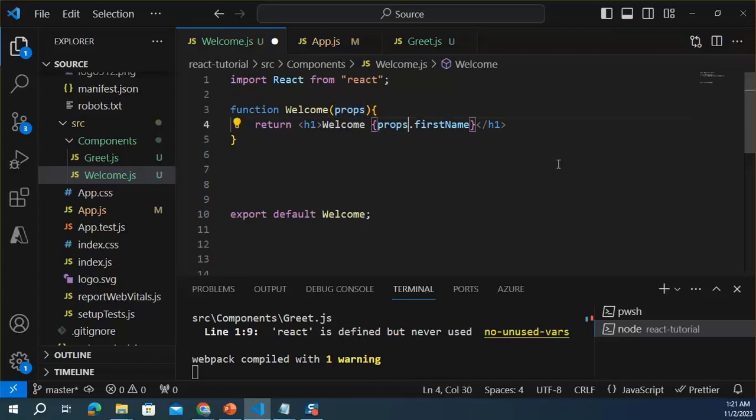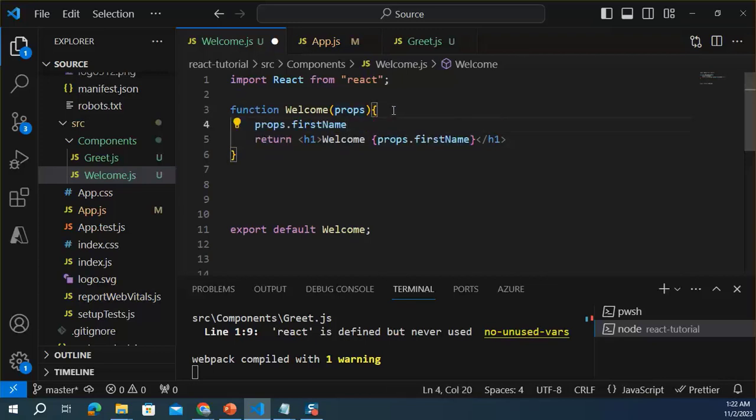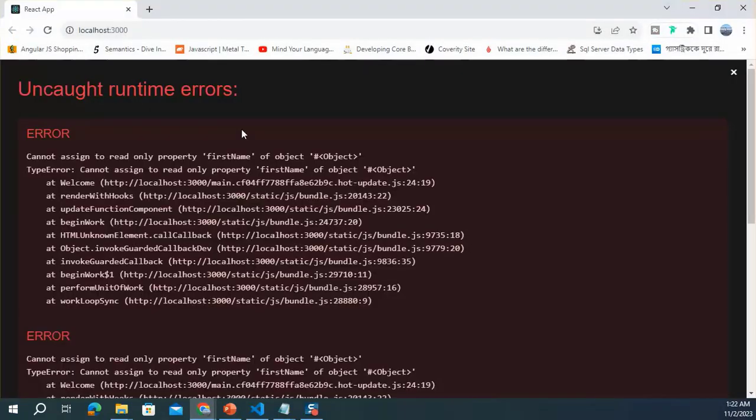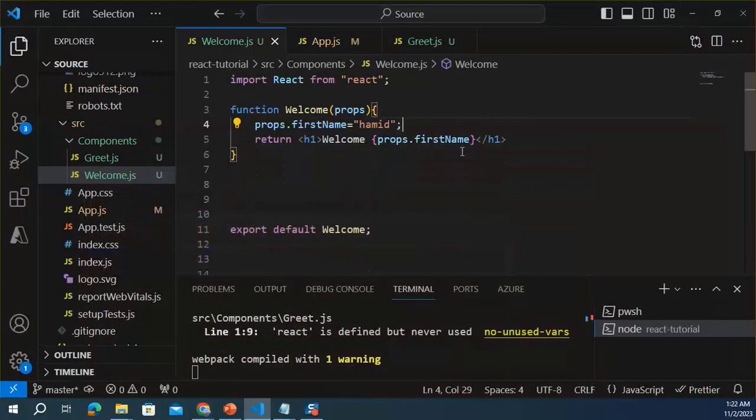Props are immutable. That means you cannot alter the value of the props inside the child component. Let's see. I'm trying to assign a value to firstName here. Here I'm adding Hamid. Let's see in the browser. There is a runtime error indicating that it cannot assign to read-only property firstName.